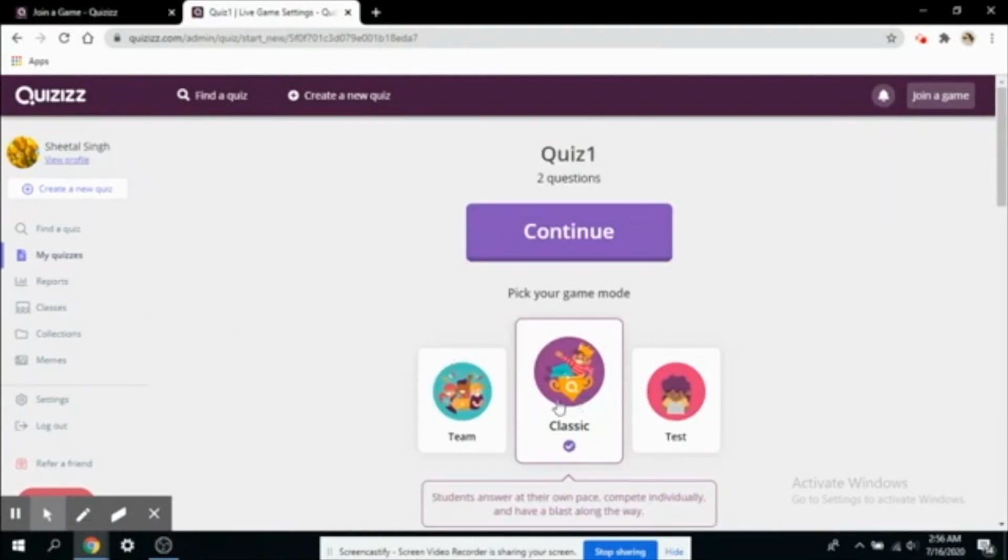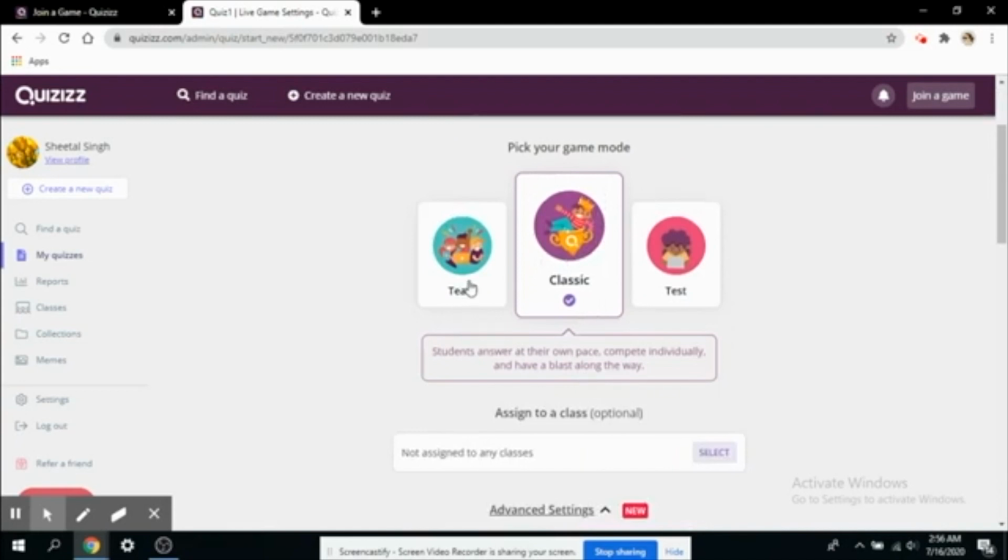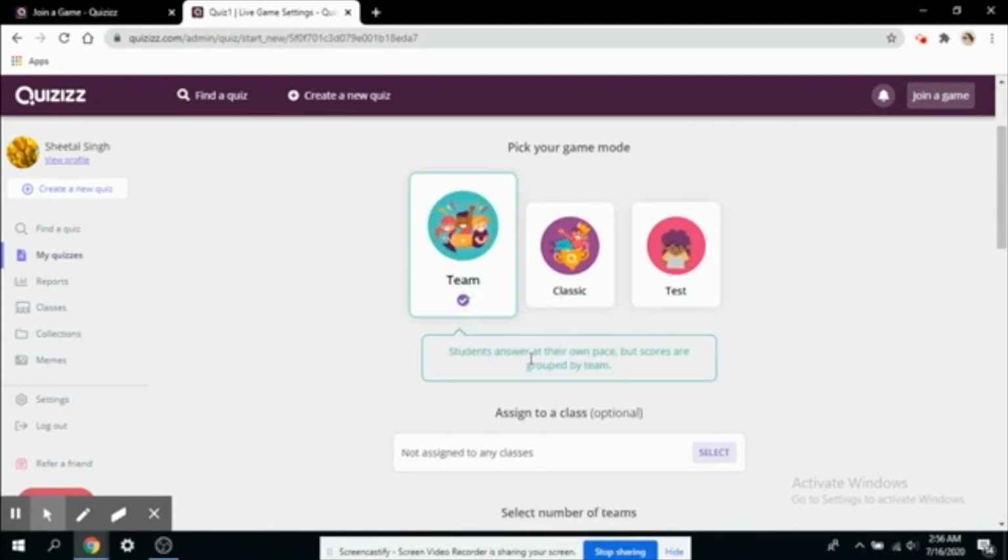Here you can pick the game mode. It can be a team type, where students answer at their own pace, but scores are grouped by team. Before that, let us create a class, because we are going to get students from the class only, and then they would be playing this game.